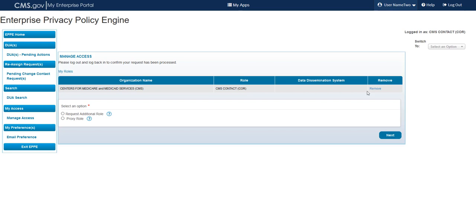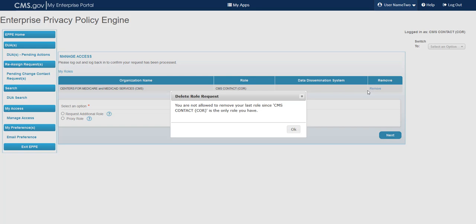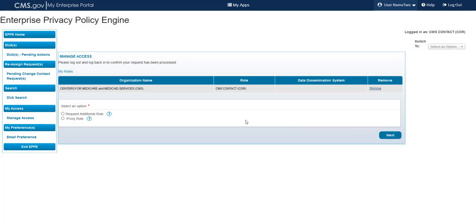Please note that you should log out of EPI after removing a role in order for the role to be properly removed. Next, we will demonstrate requesting additional roles. Select the Request Additional Role radio button and then Next to begin the process of requesting an additional role.